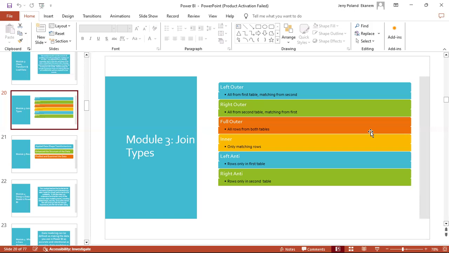Okay, and then we have the full outer join. This one returns all the rows from both tables. Okay, then we have the inner join. Inner join returns only the matching rows. Then we have the left anti. The left anti returns only rows in the first table. Then we have the right anti that returns only rows in the second table.